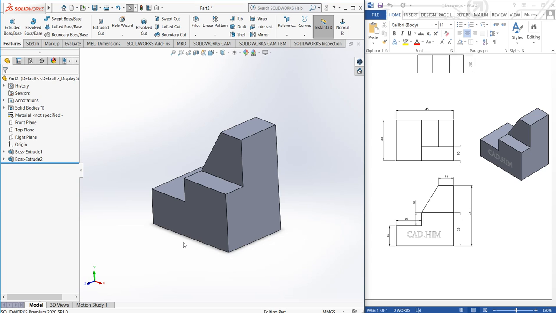Now in the next lecture we will see how to create this drawing in plane mode also.